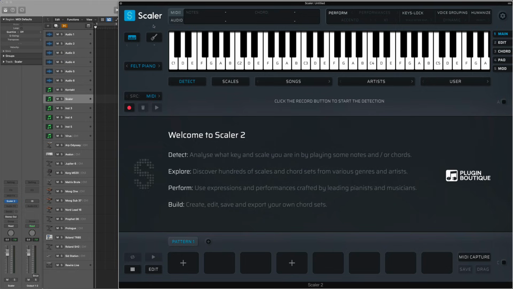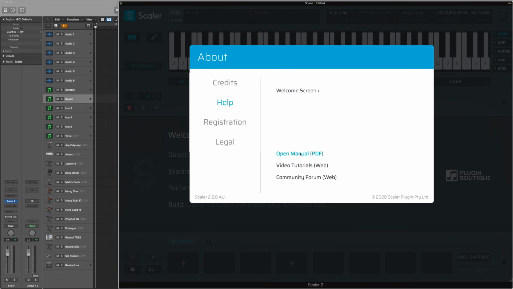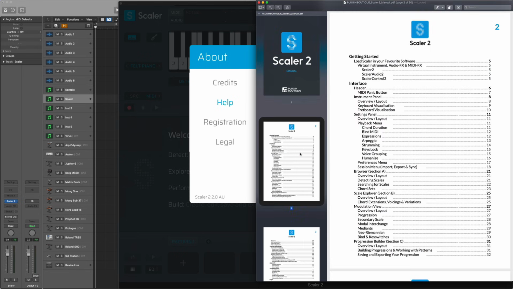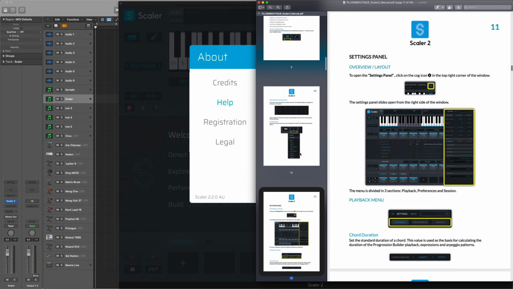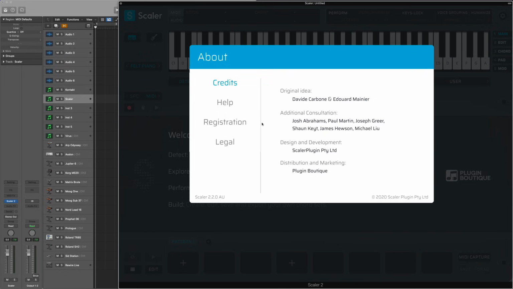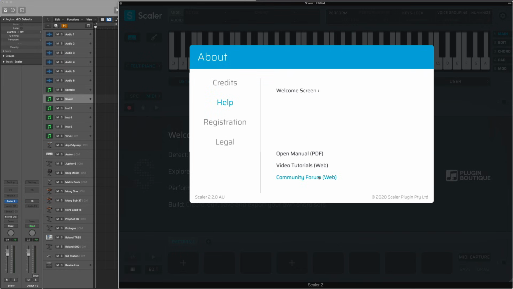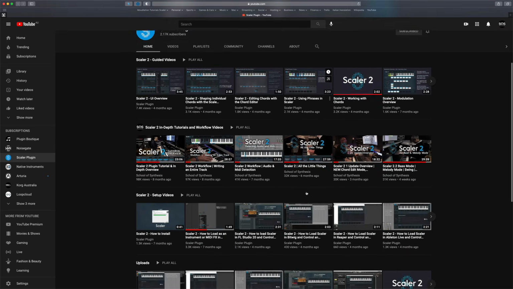Just before I get going with my melody, clicking on the S brings up the very helpful manual, and that is a really nicely detailed, easy to read manual which really describes all the sections and lots of things you can do. Clicking on the S will also take you to our web community forum, where there are thousands of helpful users out there that can help you with any questions you have. And of course our video tutorials, which cover a wide range of things from how to set up Scalar to control a third-party instrument in Bitwig to many other things.